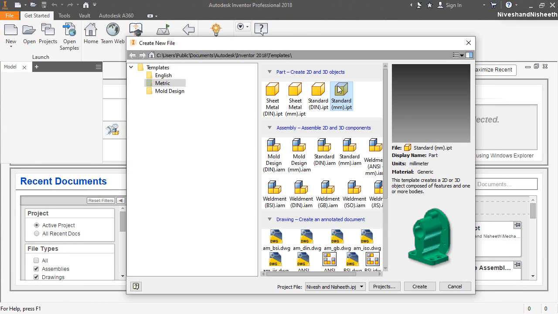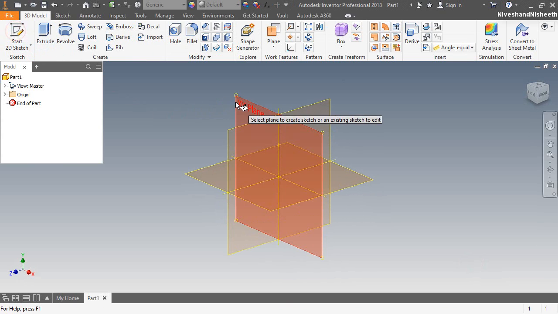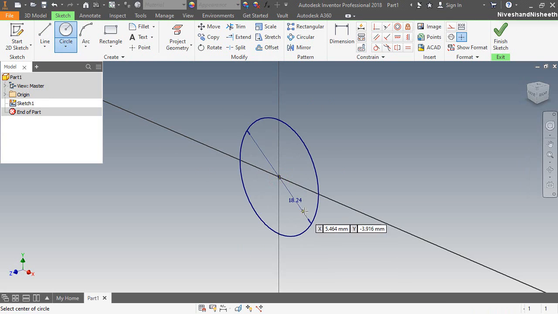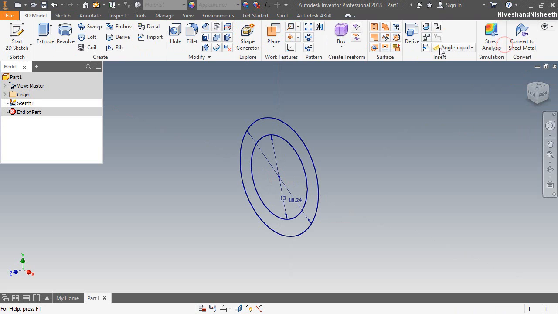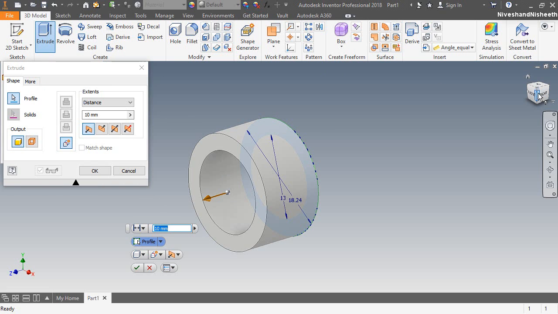Here I am creating a collar part. Now open a new part file. Now select the XY plane, sketch. Draw the two circles from the part origin. One circle diameter is 13 mm and the second one is 18.24 mm. Now finish the sketch. And extrude this sketch profile 20 mm.